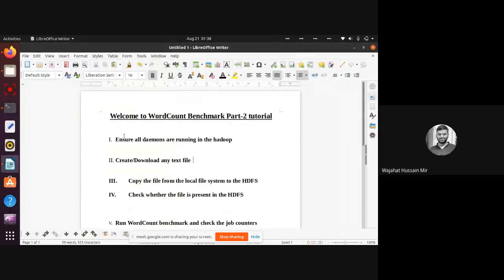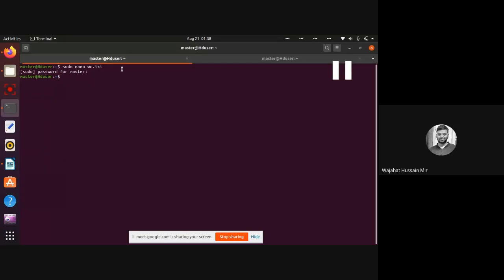See how to run a word count benchmark in Hadoop. First, ensure all the daemons are running in Hadoop. When you start DFS and YARN, you see whether all the daemons are working properly or not. That can be done by the jps command. jps will give the set of Java processes which are running in the cluster.